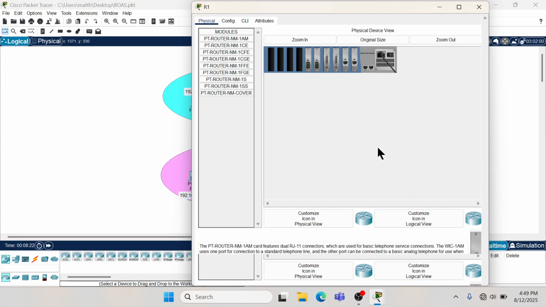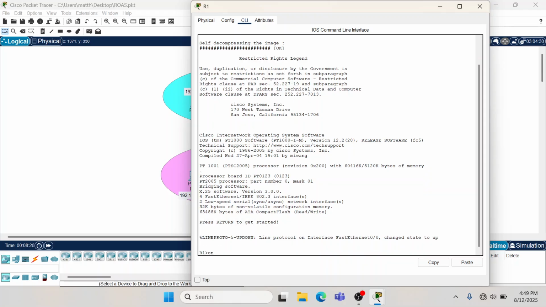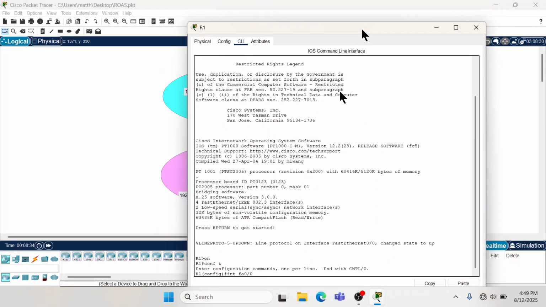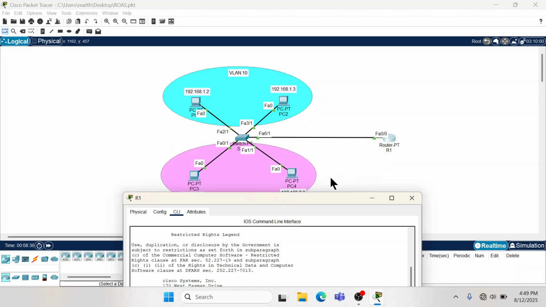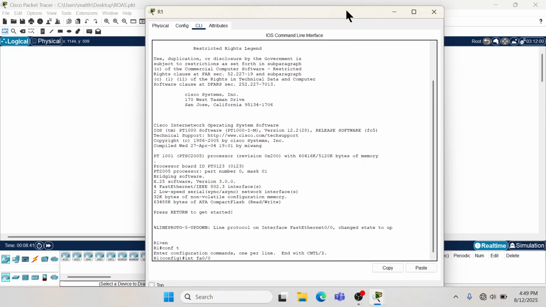So let's go into the router, and I'm going to go into global configuration, and we're going to type in interface FA0/0, which is the interface on the router. And then to create the subinterface, we're going to type .10, and that's for VLAN 10.